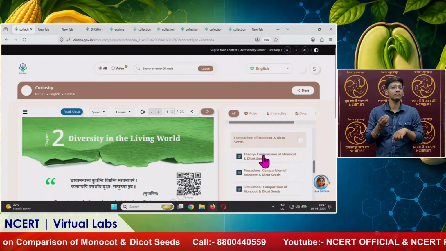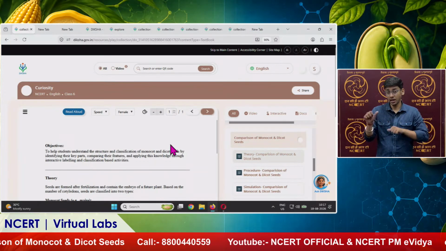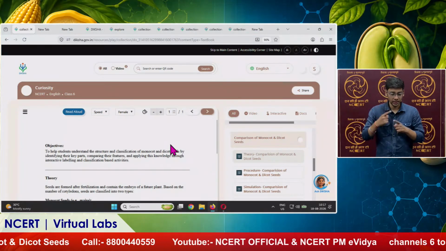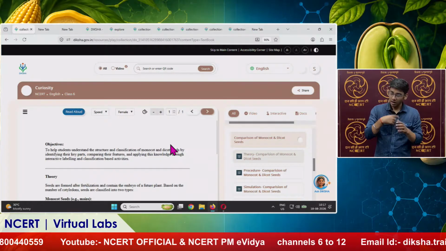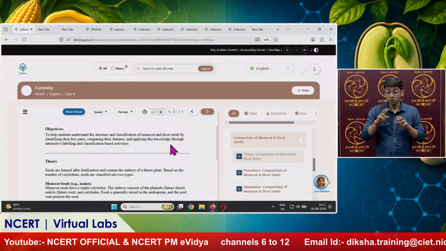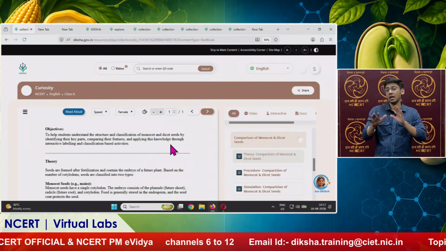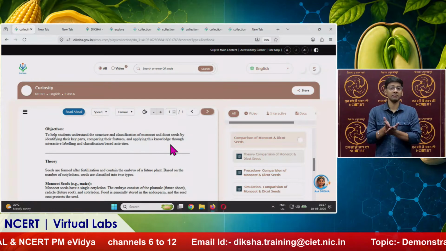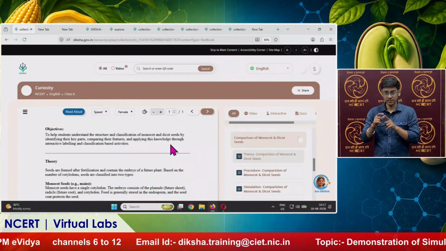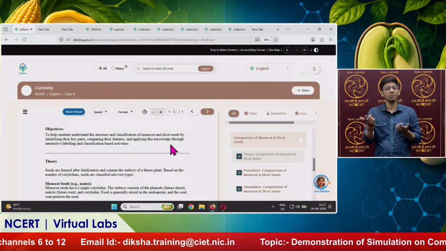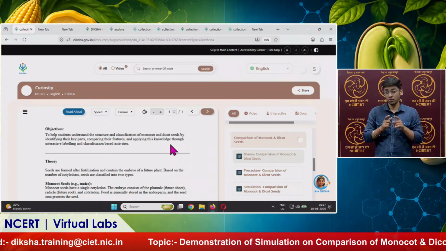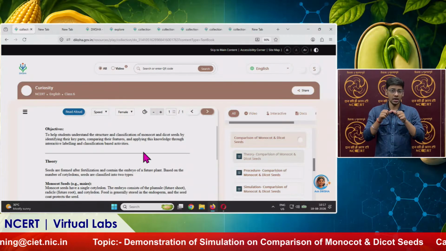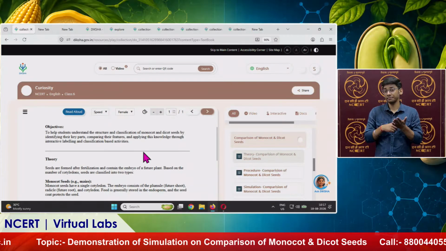But of course, before doing any experiment, it's very important to understand its theory, and that facilitation is also given here. You can observe on your screen the objective of this activity. As Tanvi ma'am was asking at the starting phase, why are seeds there, why is this topic important, what could be the comparison? This is the first question we get whenever we get any topic. So the answer starts with the theory part.